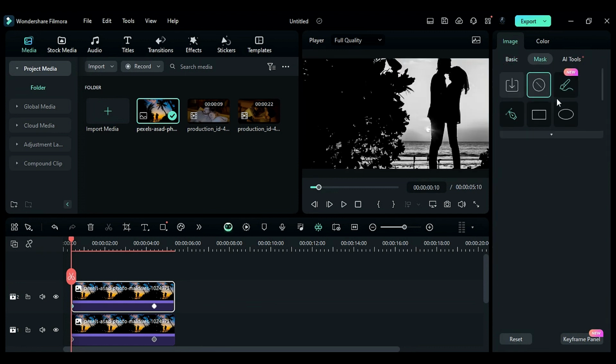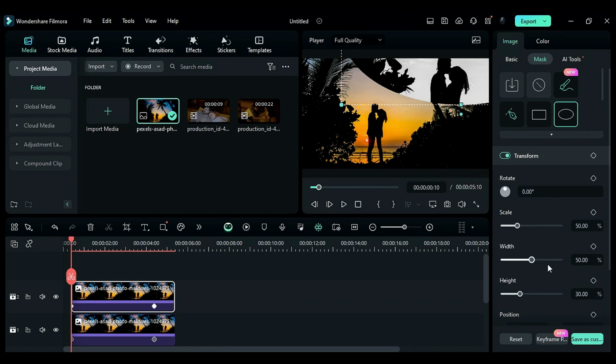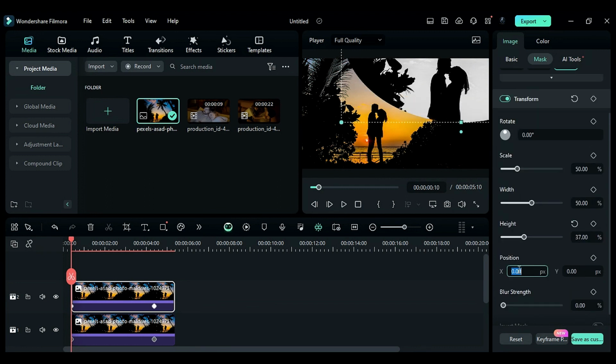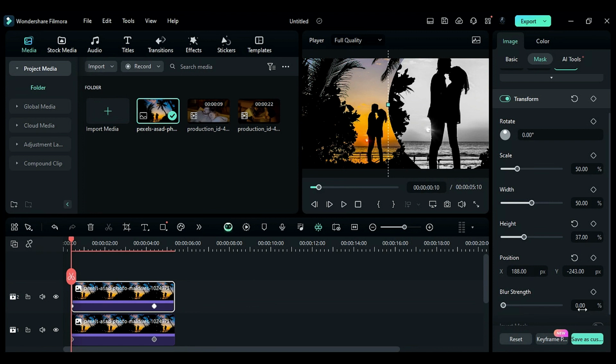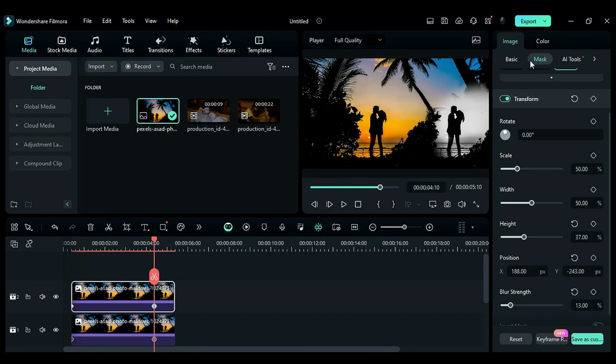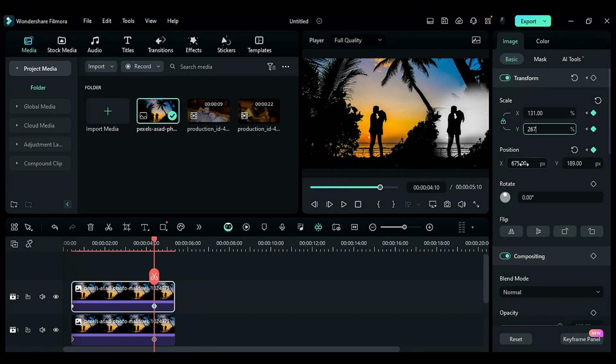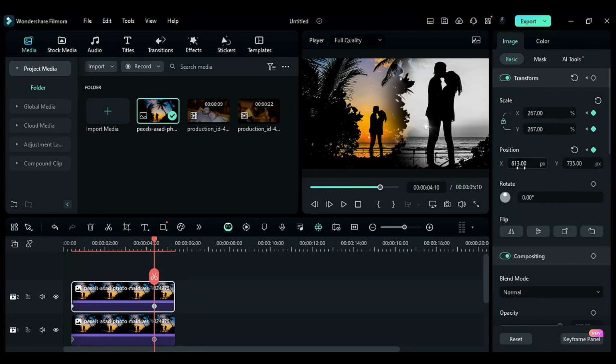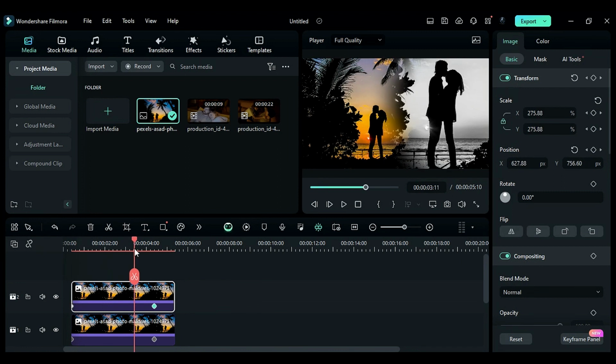Now go to the mask and select circle mask, change the mask height and adjust the X and Y position. Then increase the blur strength to 13. Then at the end keyframe, change the scale to 267 and adjust the X and Y position. Now we have this simple animation.